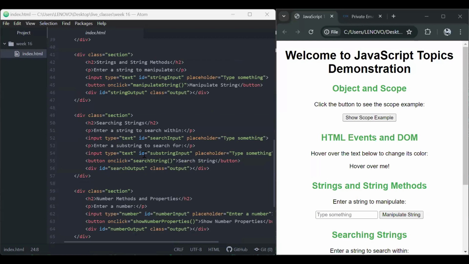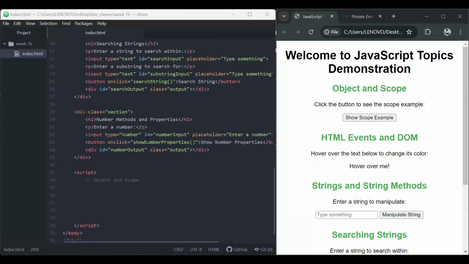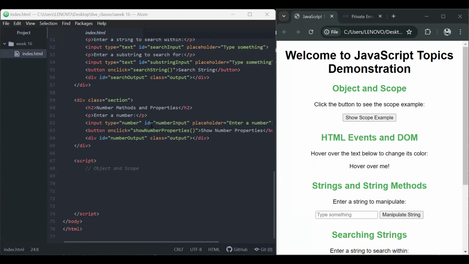In the other section we have here, we're going to look at string searching. We have an input here, and we're going to enter a string and search the string. We looked at indexes in the class lesson, and we're going to make use of that in this section. For the last section, we have number methods and properties. We're going to enter a number in the input and see what properties these numbers hold.